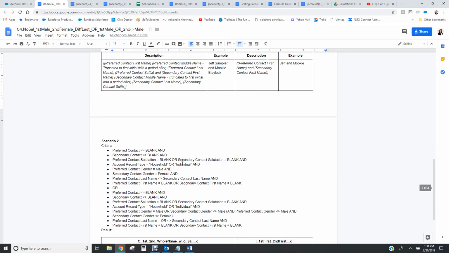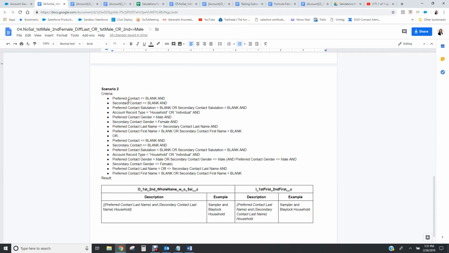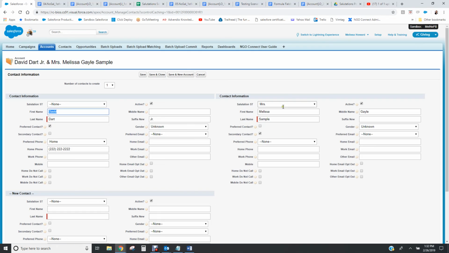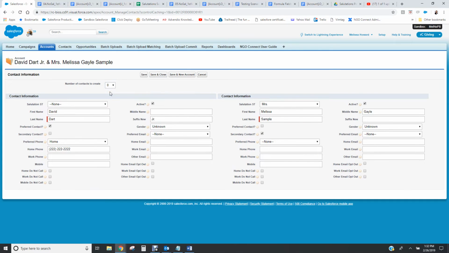So let me go to the next scenario. Now we're putting everything back to like we had before, where the preferred contact gender is male, the secondary is female, and the last names do not match. And this time the preferred contact first name is blank, or the secondary contact first name is blank. So let me set that up so we can test those different scenarios. All right, so I'm going to say that her first name is blank. This is supposed to be male, this is supposed to be female, different last names.